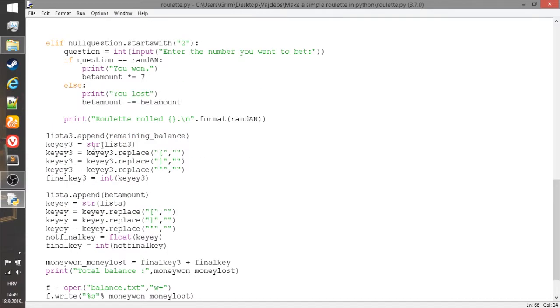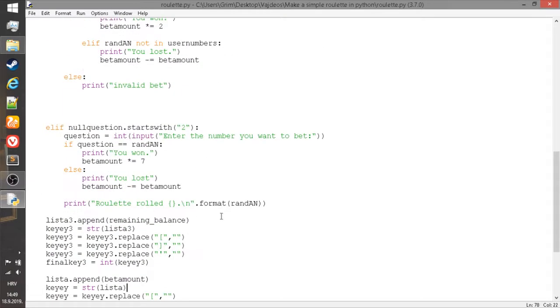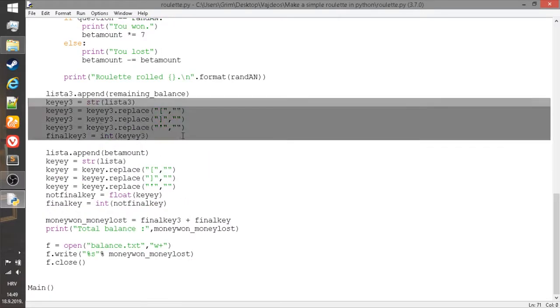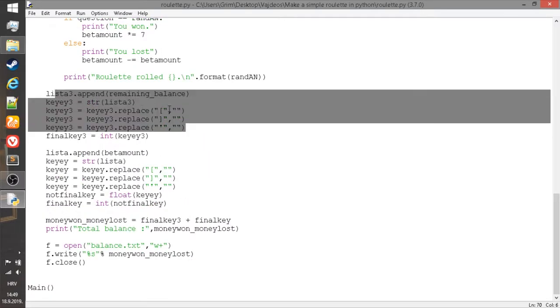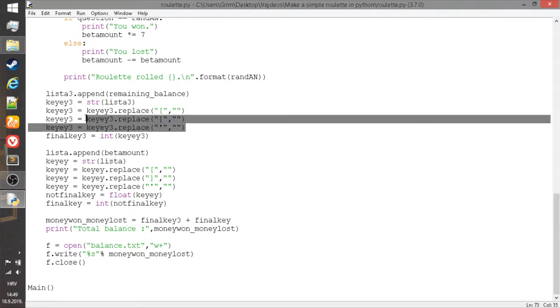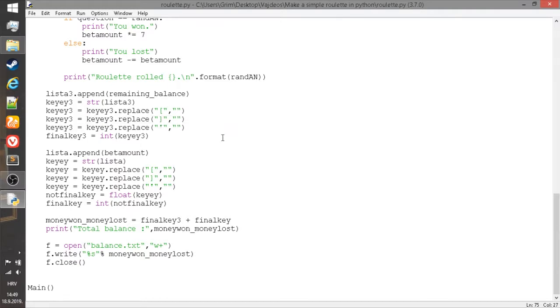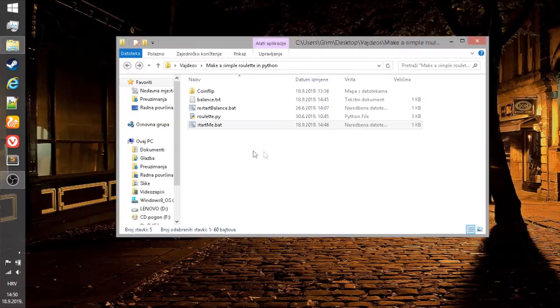And then we have all these replacements, so it looks nicer, and that's pretty much it. We have these for the aesthetics. You don't really need to, you can do this with .join. I don't know why every time I use replace instead of .join, but I just do. And then you have the total balance, money won, money lost, and you can just rewrite this. So let me just show you how this works.